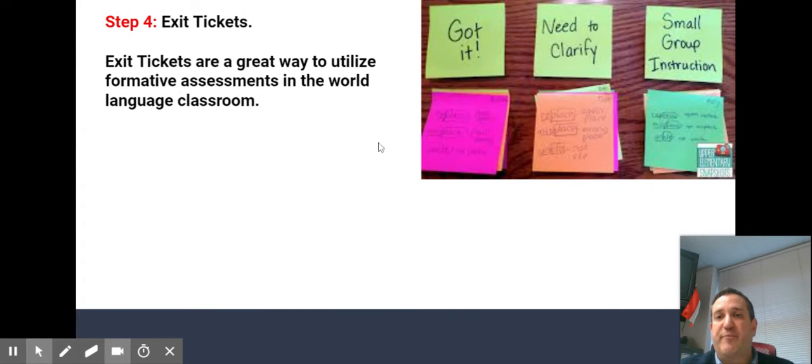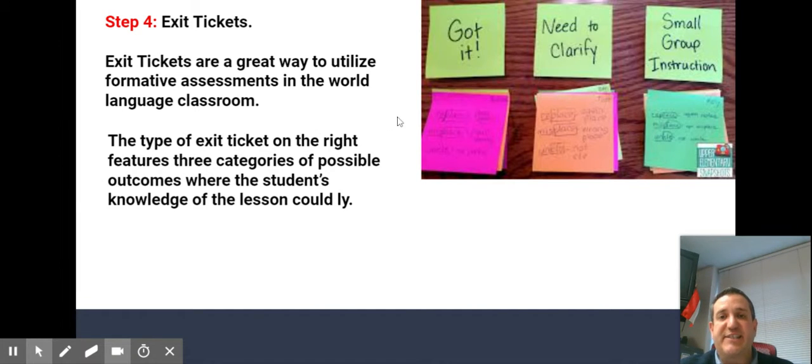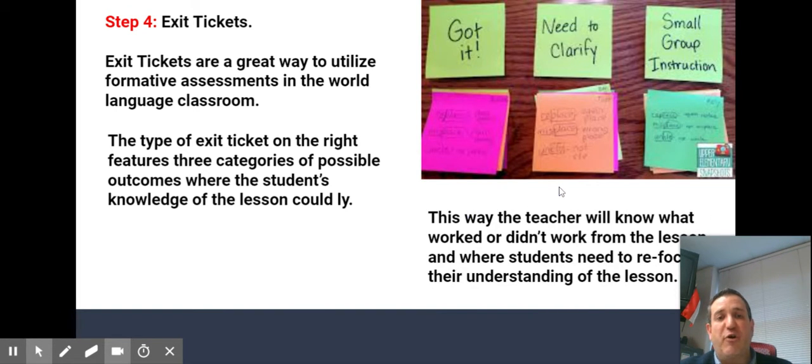Okay, step 4, exit tickets. Exit tickets are a great way to utilize formative assessments in the world language classroom. In this example here on the right, you can see there are 3 categories of possible outcomes where the student's knowledge of the lesson could lie. They either got it, there's something that they need to clarify, or I need to clarify as a teacher, or small group instruction. So this way the teacher will know what worked or didn't work from the lesson and where the students need to refocus their understanding of the lesson.